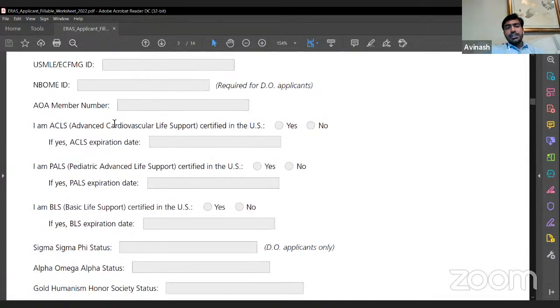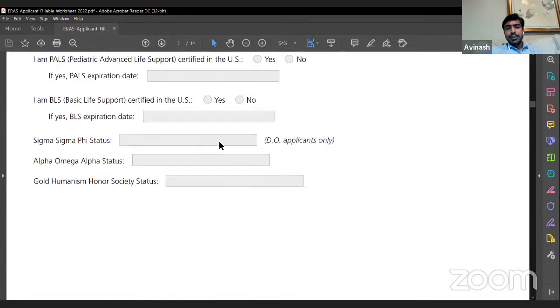And if you are certified in advanced cardiovascular life support, you have to write yes, and the expiration date, you have to write over there. Sigma Sigma Phi status is only for the DO applicants, not for the IMGs. And Alpha Omega Alpha and Gold Humanism are also for the American medical graduates.